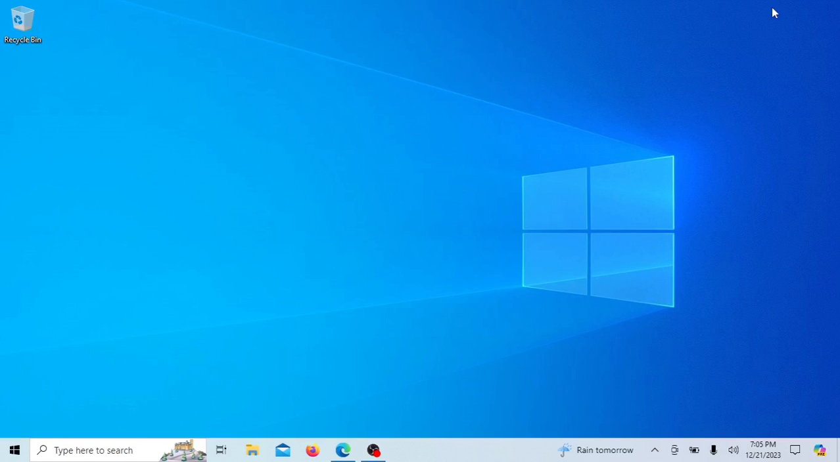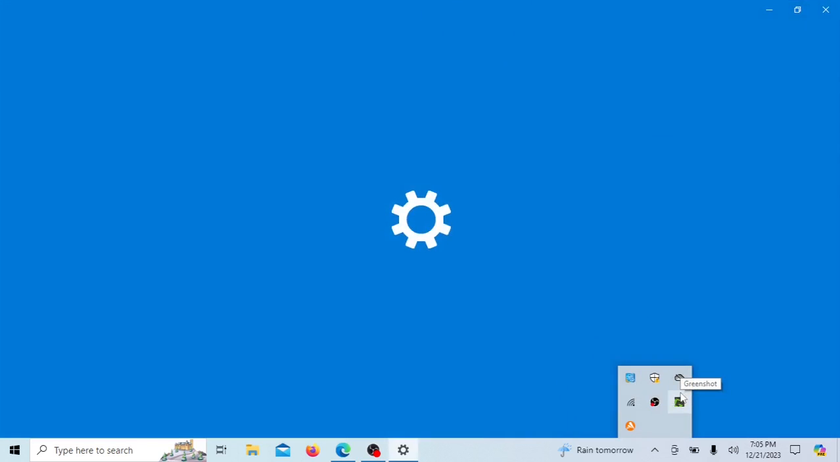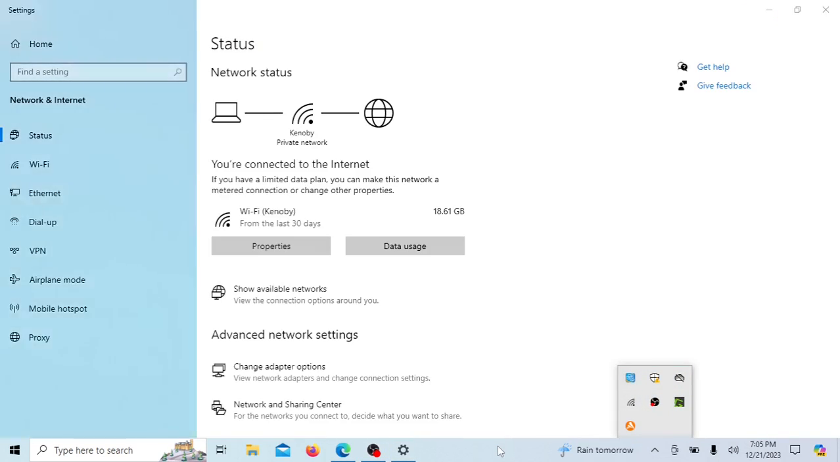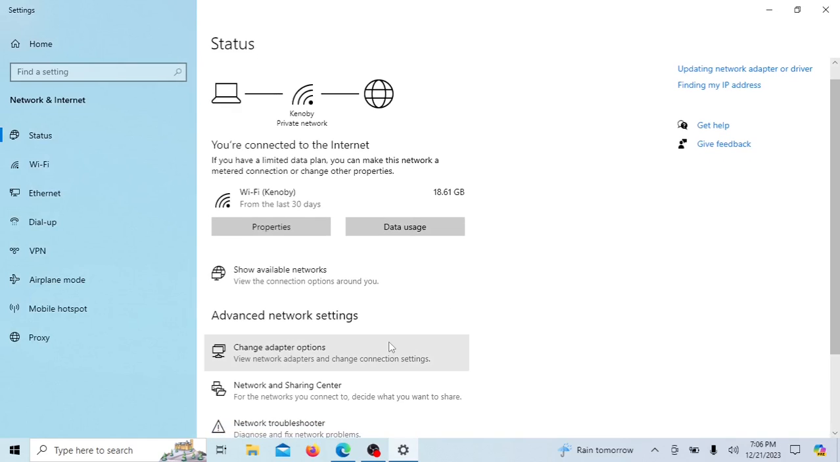Now, let's get started. Our first method involves using the Network and Sharing Center. This is a straightforward approach for those who prefer a graphical user interface. Click on Change Adapter Options in the Advanced Network Settings to access the network adapters.